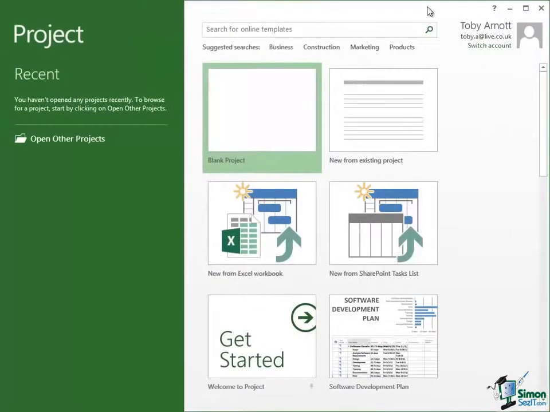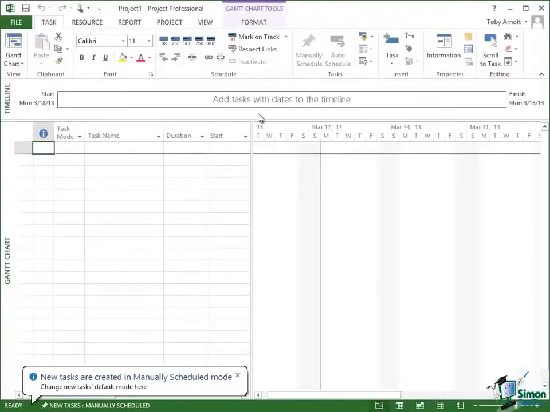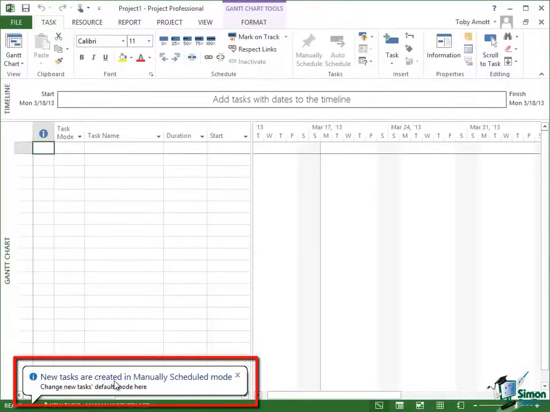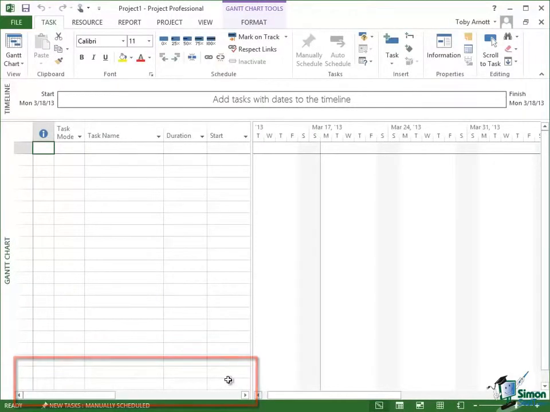So to complete our look at the project workspace, let's create a blank project. Either click on blank project or tap if you're using Touch, and look at the bottom left hand corner of the screen just after we do this. A message appears there: new tasks are created in manually scheduled mode. You're going to see that quite a bit, and we'll come back to that in a lot of detail later on. But for now I want you to just ignore that message each time it appears.